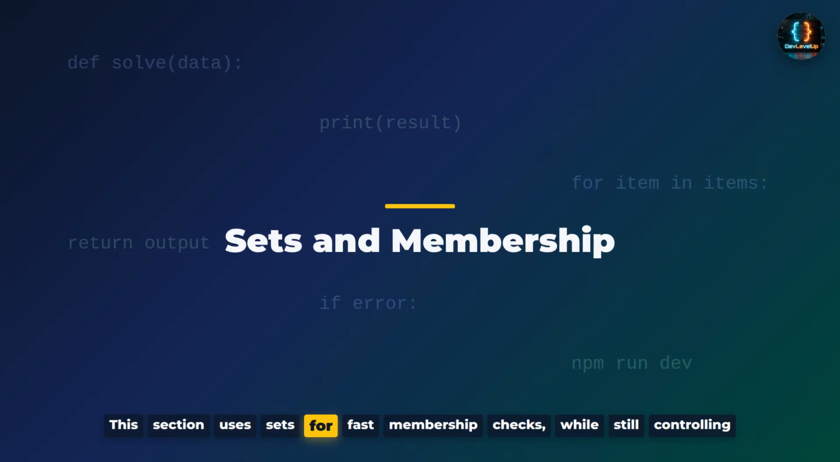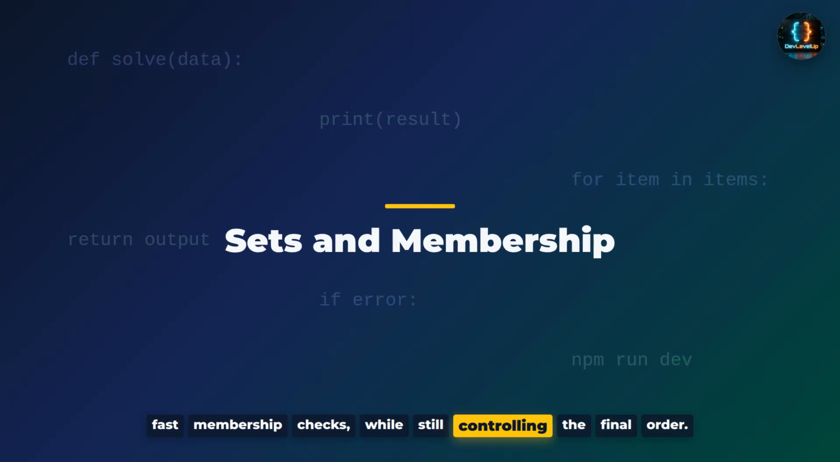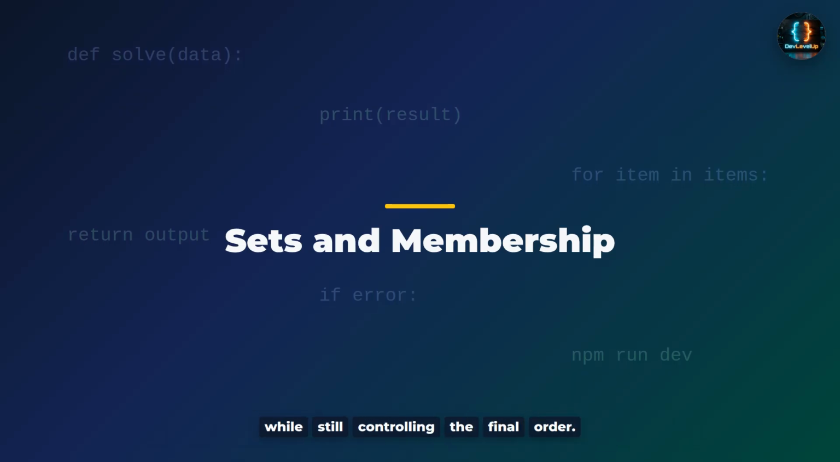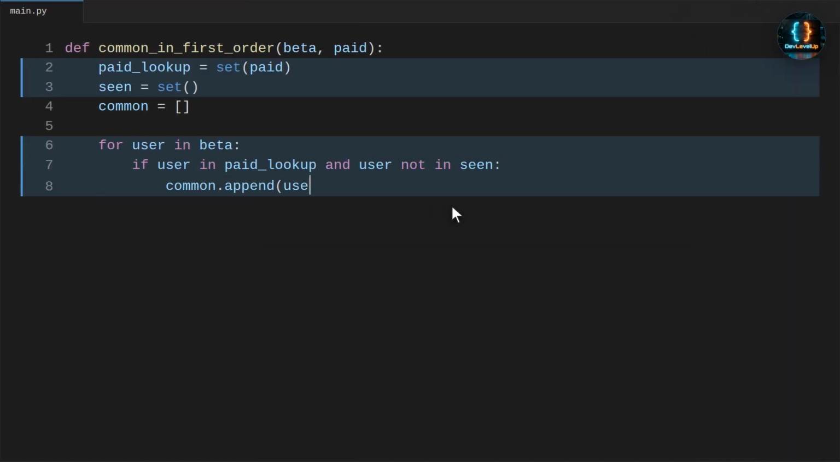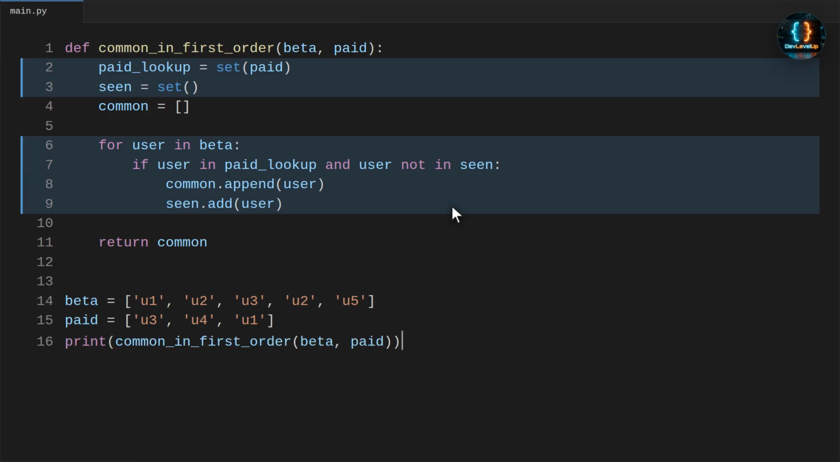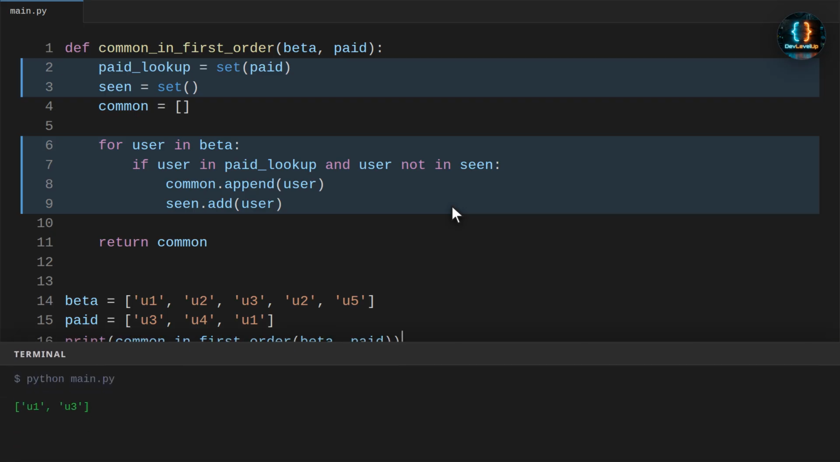This section uses sets for fast membership checks while still controlling the final order. Imagine we need users who are both beta testers and paying customers, but the final order should follow the beta list. We turn the paid list into a set for fast checks, then we track seen users so duplicates do not appear twice. Now we run the script and inspect the common users.